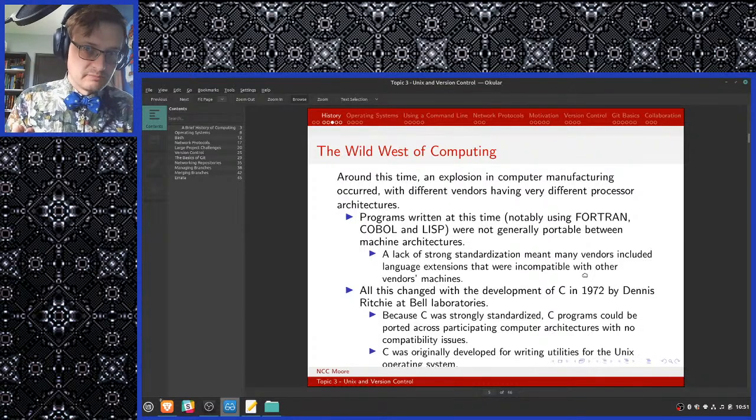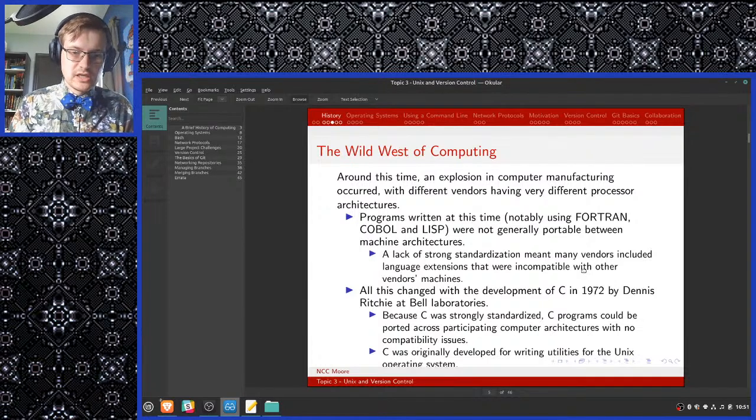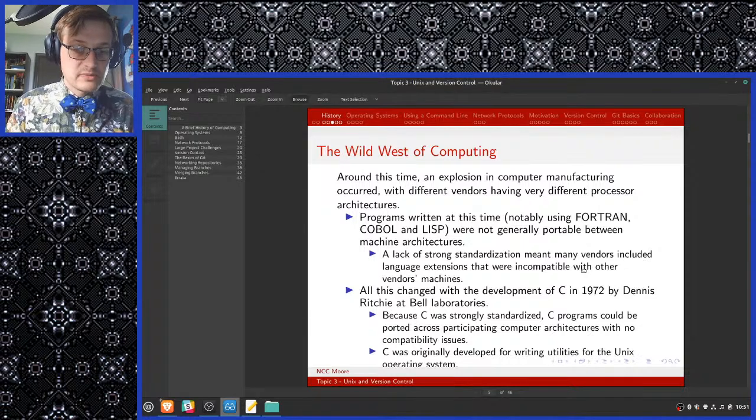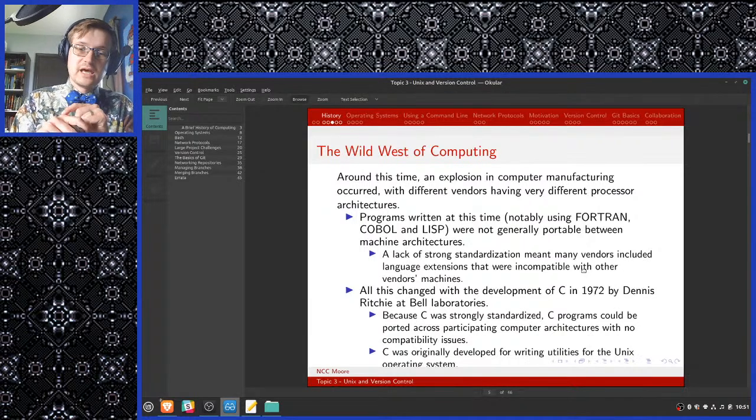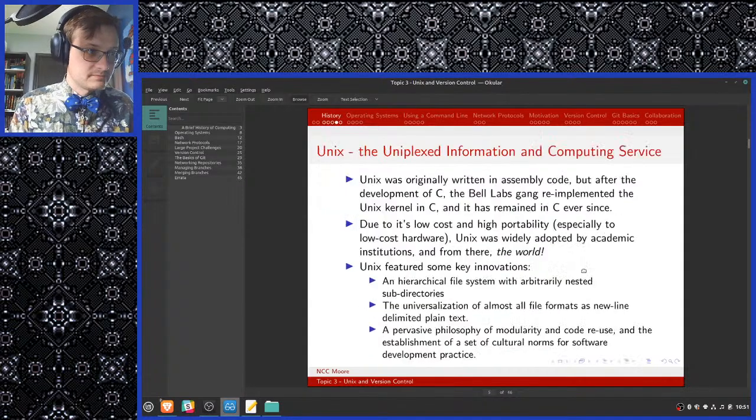so this was a problem. The whole lack of standardization thing was a big problem. This changed with the development of C in 1972 by Dennis Ritchie at Bell Laboratory. Because C was strongly standardized, C programs could be ported across participating computer architectures with no compatibility issues. C was originally developed for writing utilities for the Unix operating system.